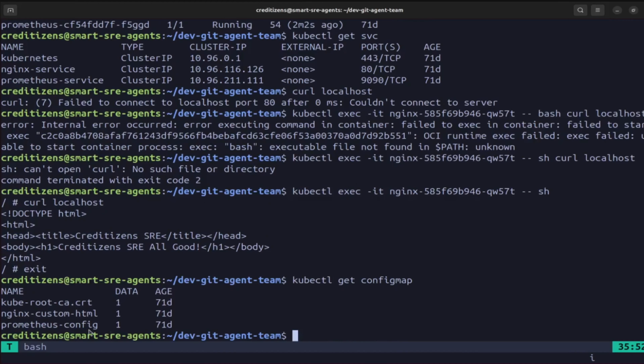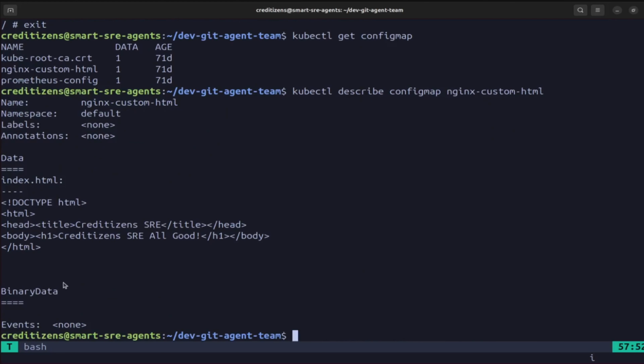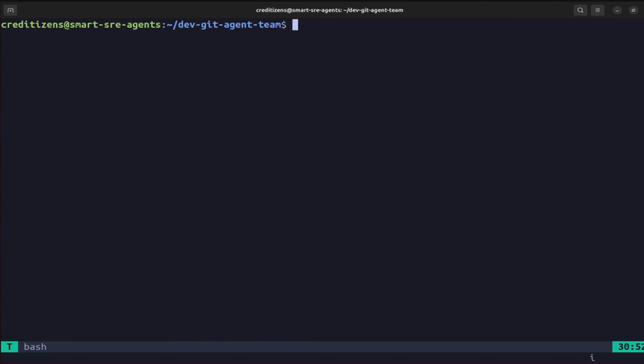Those are the config maps, and this is the one. I have a YAML file for that. This is part of the repository of one of the agents, which is responsible for the applications deployed. The other one is more responsible for the infrastructure of the Kubernetes cluster. And this is the config map. So that's what is behind it in terms of infrastructure.